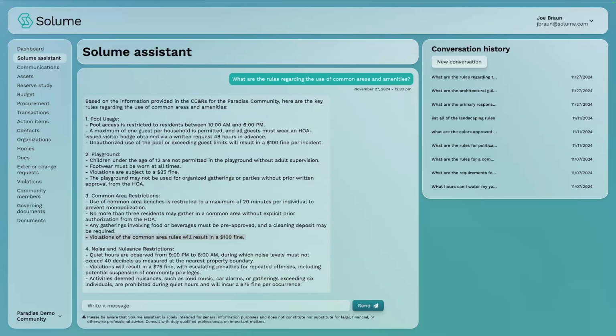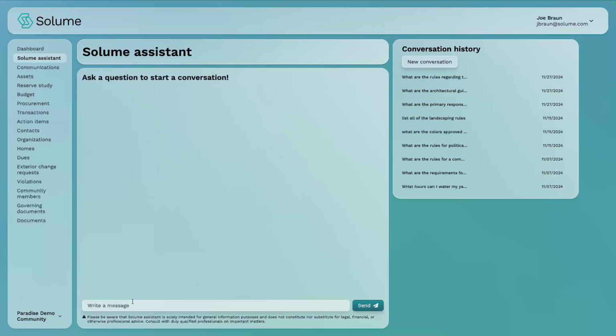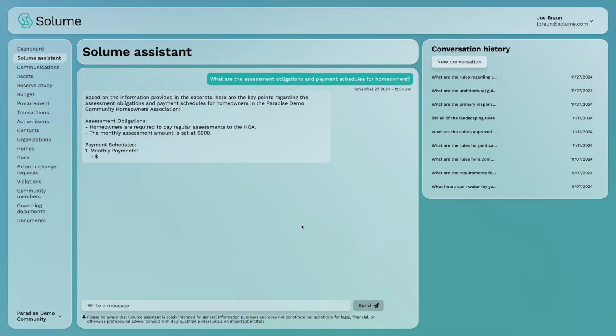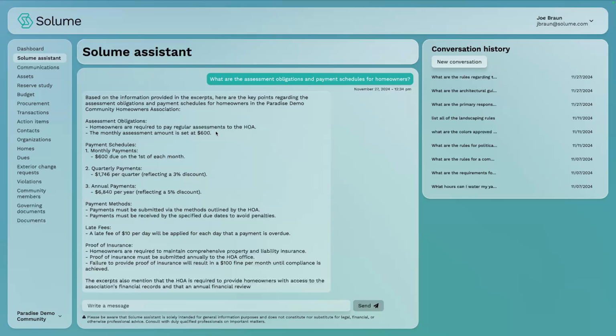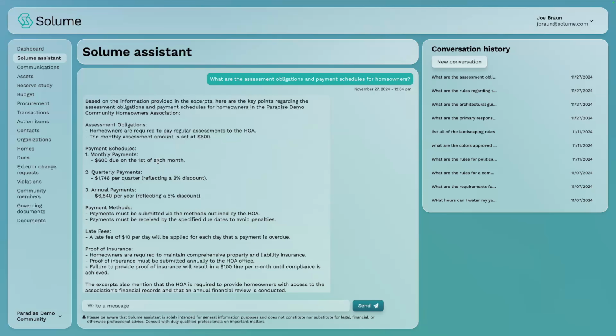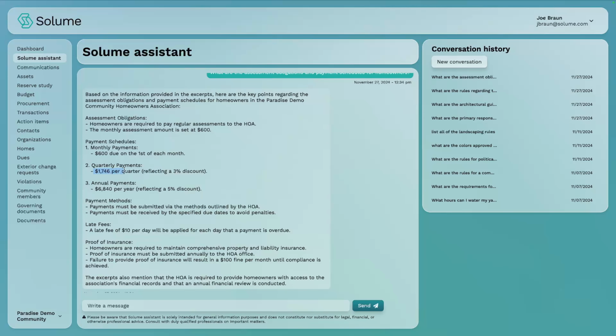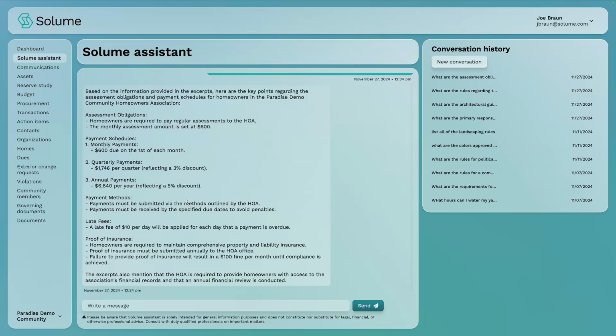Let's ask a question about the collection of dues. Wow, their monthly assessment is $600. It's due on the first of the month. If somebody wants to pay quarterly, they have a 3% discount. If they want to pay annually for $6,800, they get a 5% discount. Payments must be submitted via the methods outlined by the HOA. Okay, so they probably have a list of ways that you can pay. A late fee of $10 per day will be applied. All right, so that's a very easy answer.